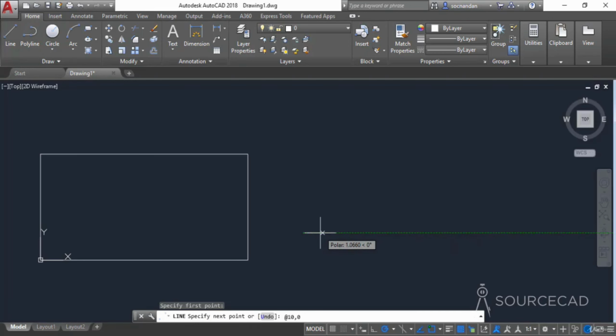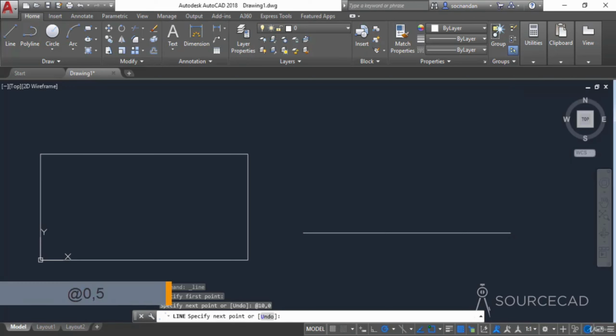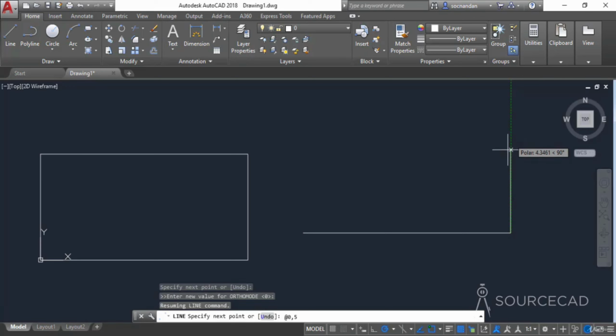Now AutoCAD will assume this starting point as the origin, and now it will make a line of length 10 units. Now if you want to take this cursor upwards and make a line in the upward direction, you can again type @0, 5, because in this case the origin will shift to this point. So whenever you add an @ sign, the origin will shift to the previous point where you have clicked. So if this is origin and we want to make a line of length 5 units in the upward direction, the coordinate of that point will be 0, 5. So let's press enter, and here we have it.